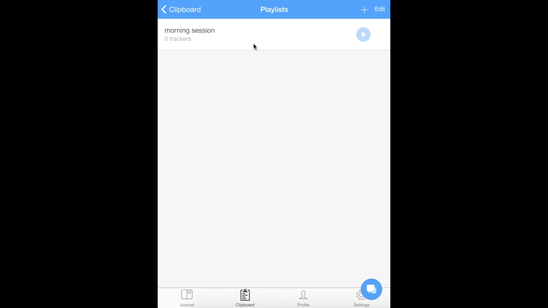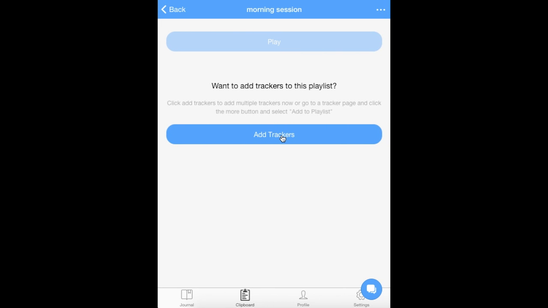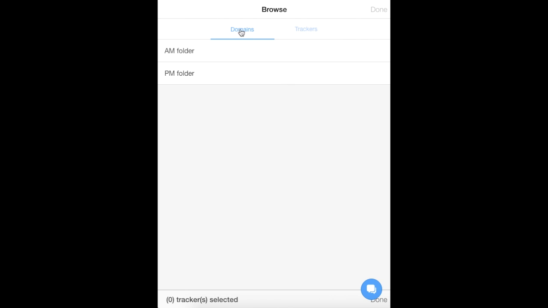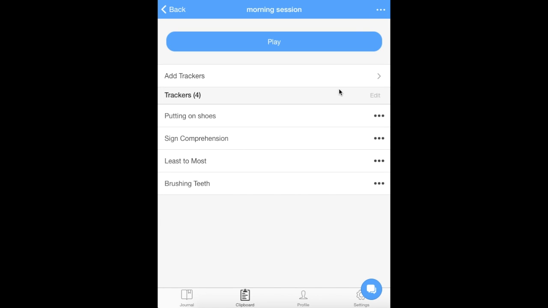And once we've created this, we have to click in on this playlist and decide what trackers we would like to include. To do this, we click on Add Trackers and go onto our list. And now we can choose what trackers we'd like to include. So for this, maybe we'll do putting on shoes, sign comprehension, least to most, and brushing teeth. You can see as we add these at the bottom, we can always see the total number of trackers we've added to this playlist.